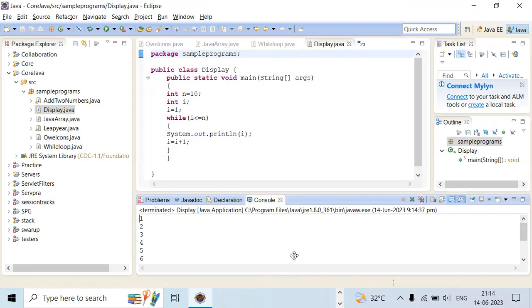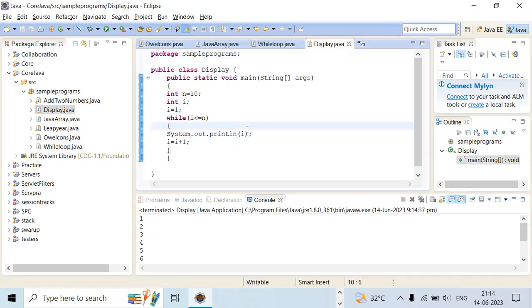If you want to display the numbers from 10 to 1, how do you display? The program here will display the values from 1 to 10. If you want to display the values from 10 to 1, you have to take the first value of i equal to 10. Then what should the condition be? i greater than or equal to 1.